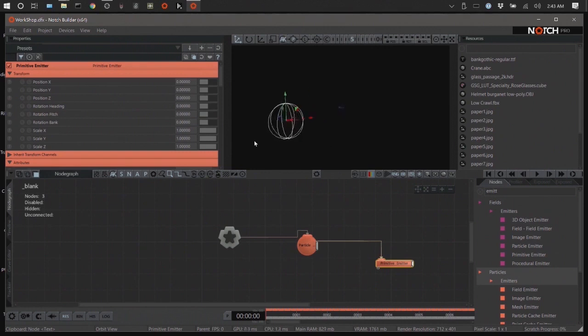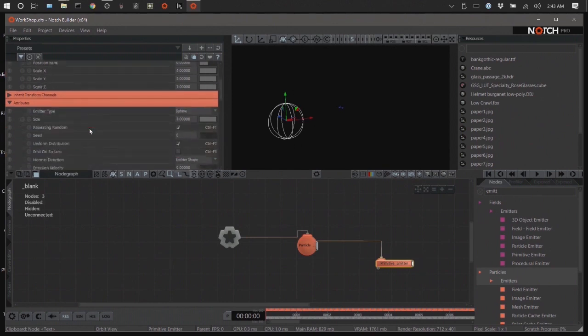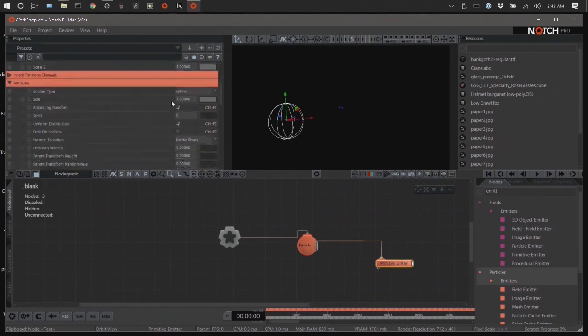And you can see here, this is the shape of the emitter that will emit. It should appear on the screen like that. Over here in the properties, you can scale it. Select the primitive emitter and the properties will appear, with the size. You can just leave it at 1. You may want to adjust it later.